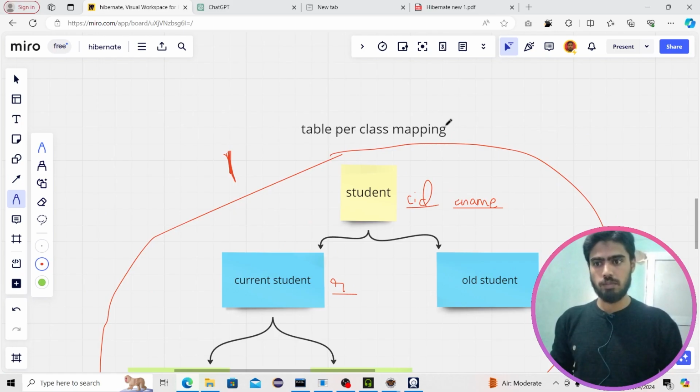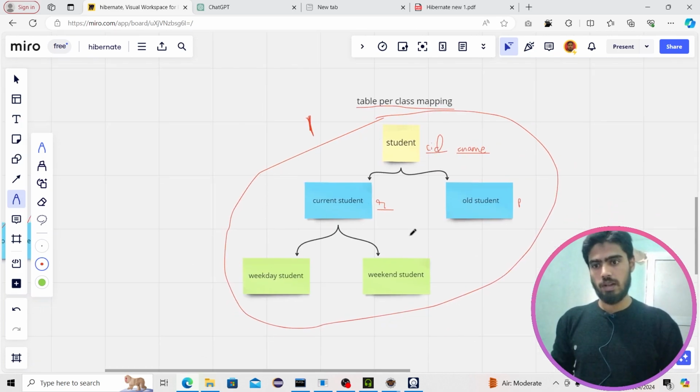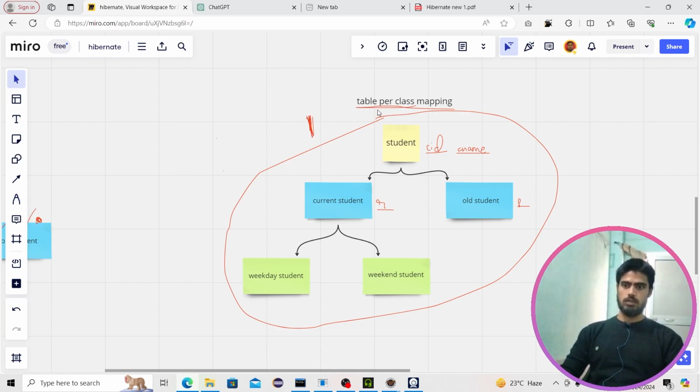In table per class mapping of inheritance mapping, there is only going to be one table with every field. Suppose in a student we have CID and CNAME, and in current student we have role. So CID, CNAME, role, or maybe phone in old student, every column is going to be created inside the single table.